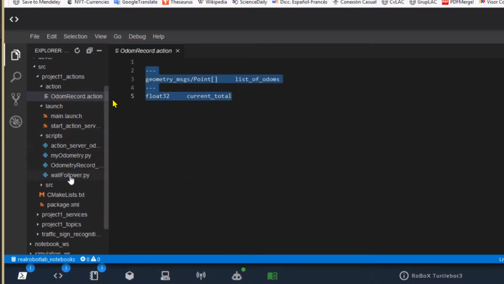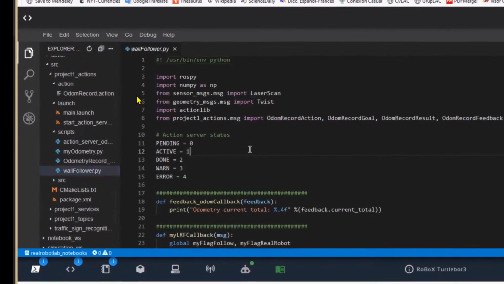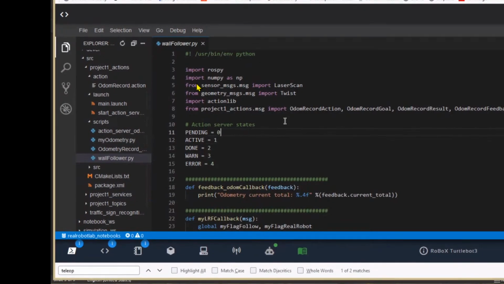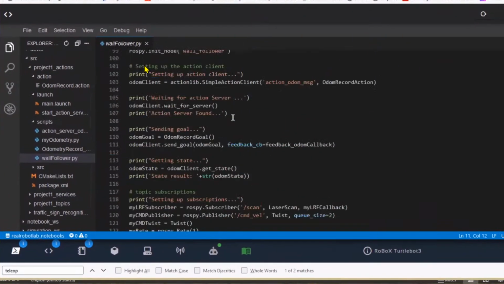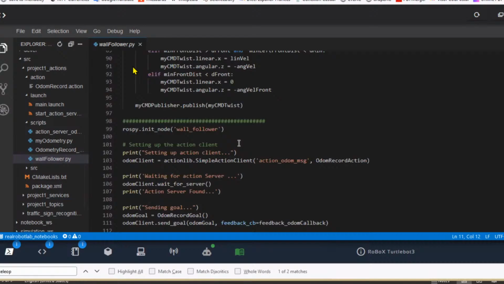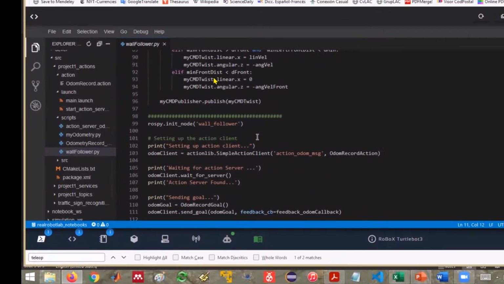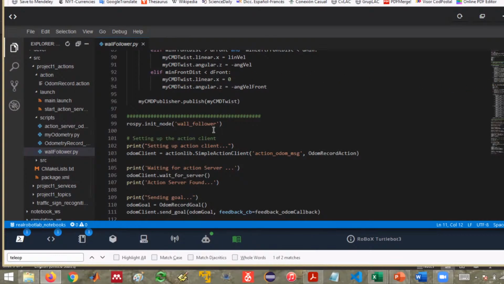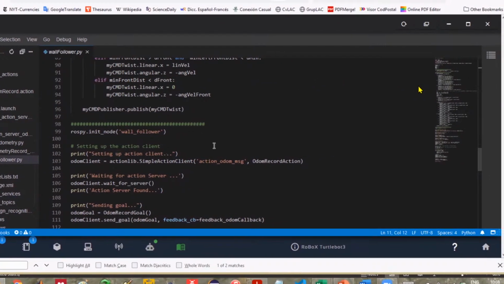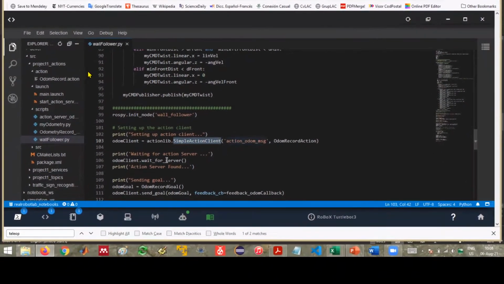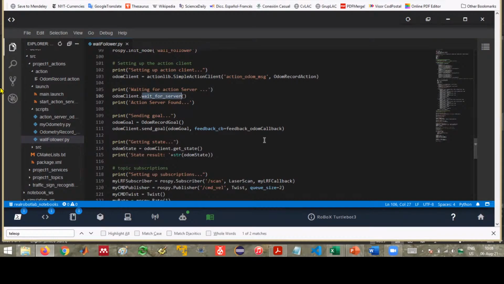Then the main program, which I call wall_follower.py. The basic steps, extracted from some of the examples of the course, are as follows. An action client is starting up. Then you have to wait for the connection with the action server. The goal is built and sent to the action server.